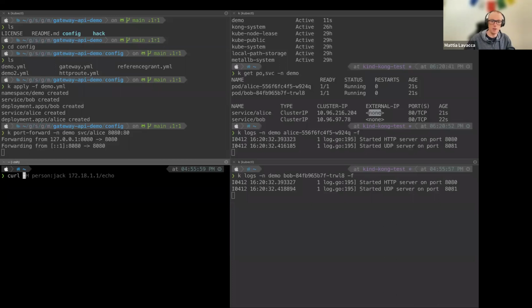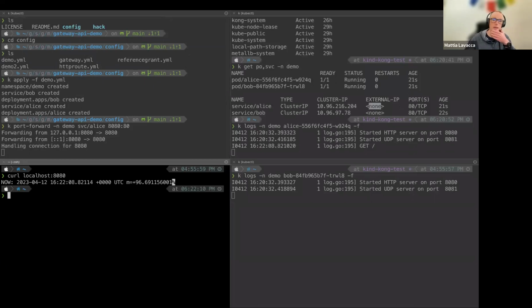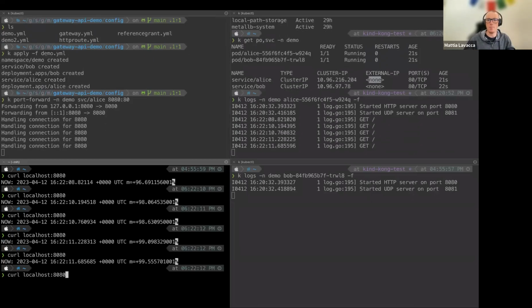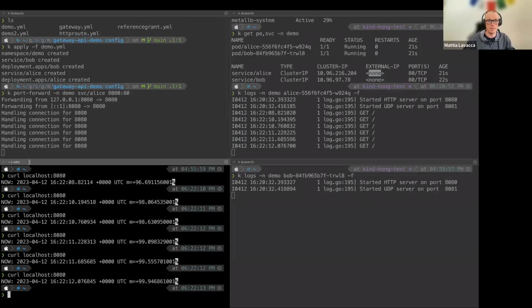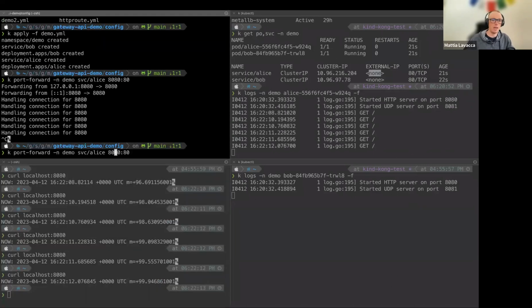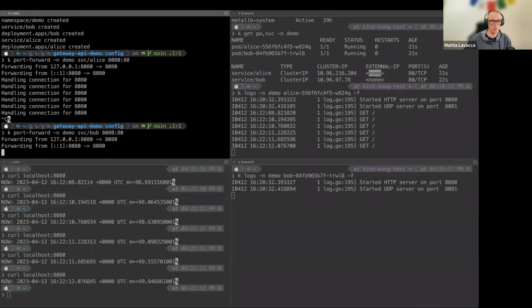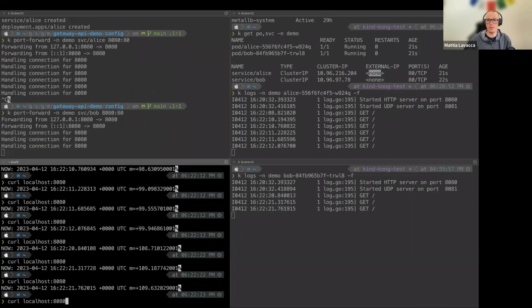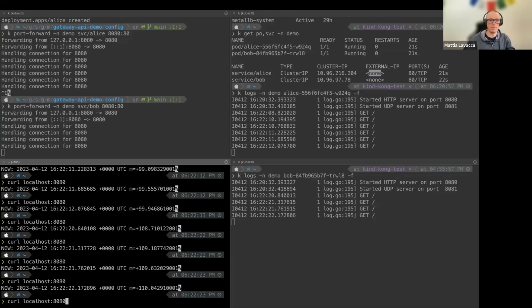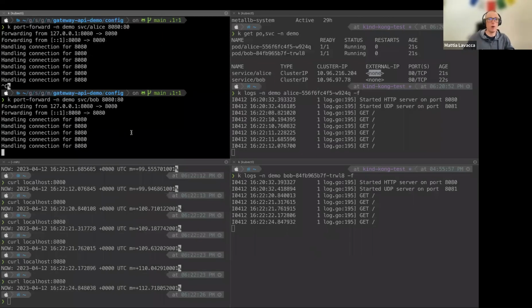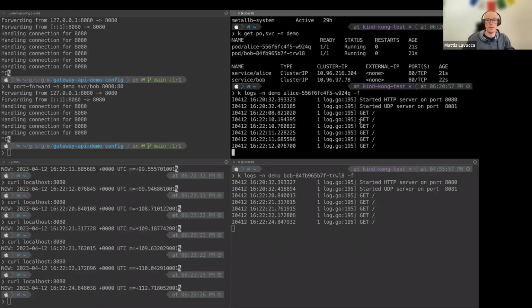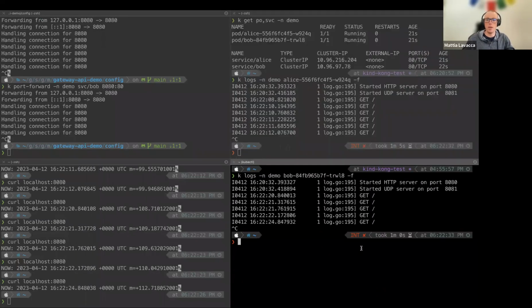So if I curl Alice, so if I curl localhost on 8080, I see that I'm talking to Alice. And if I do the same with Bob, I should see the fact that I'm talking with Bob, right? Okay, so Alice and Bob are correctly set up, and we just want to be able to reach out to them from outside the cluster without forwarding all the traffic through kubectl.